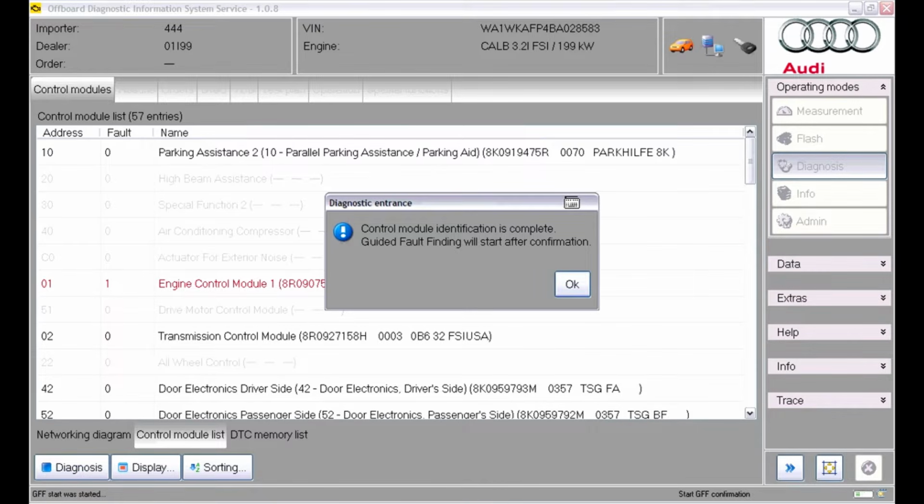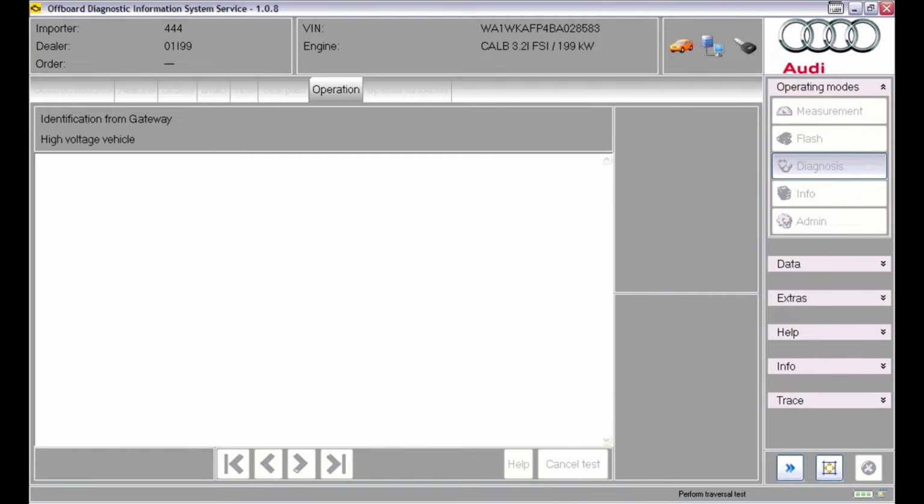After all the control modules have been identified, select OK in the pop-up window. This starts the actual guided fault-finding process. The upper tab switches to the Operation tab.